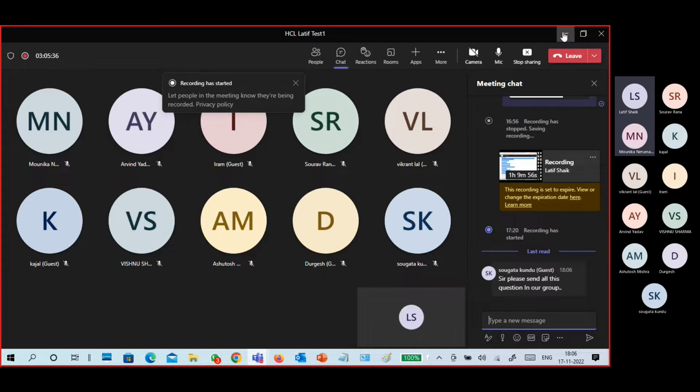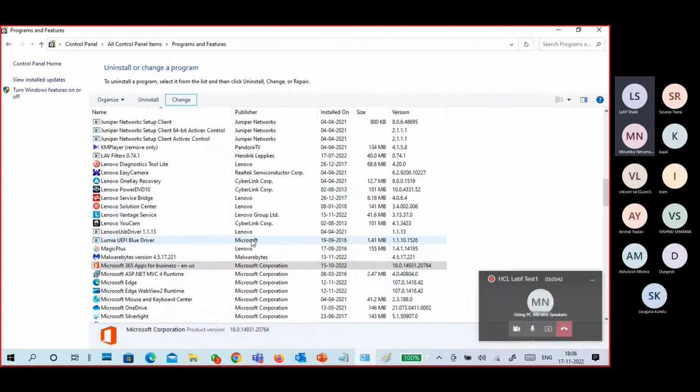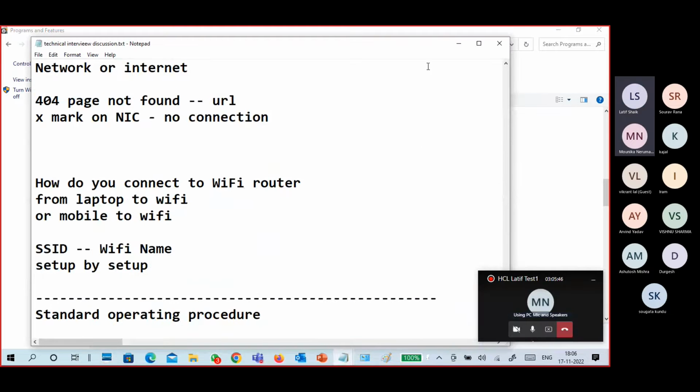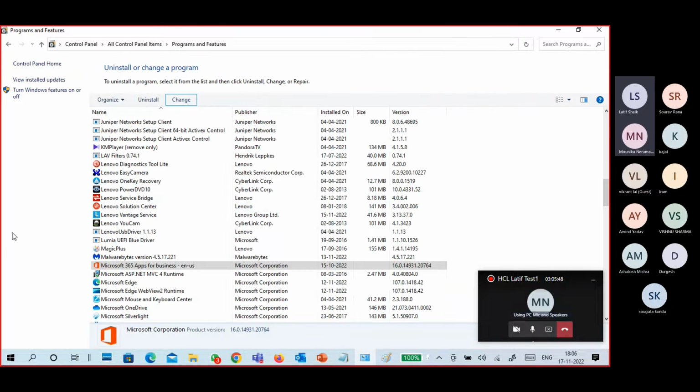Yeah, I will send both this file as well as the questions also. I already sent them earlier, but I will send the total questions also.